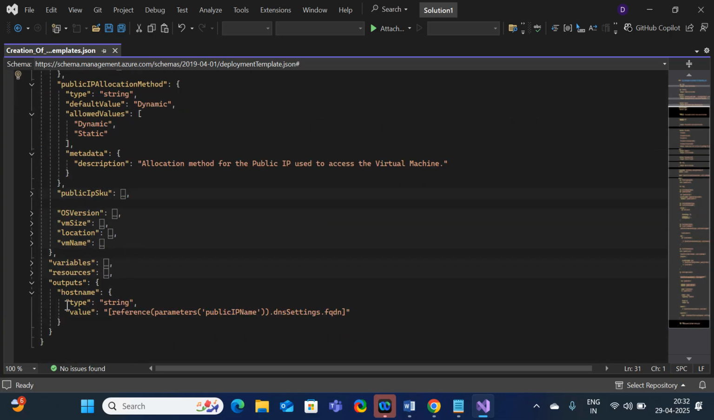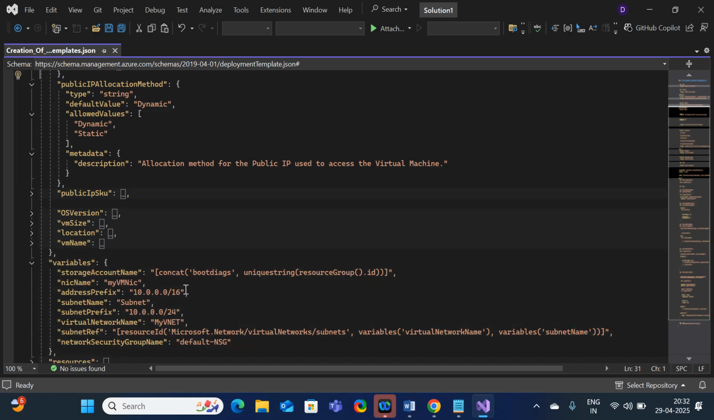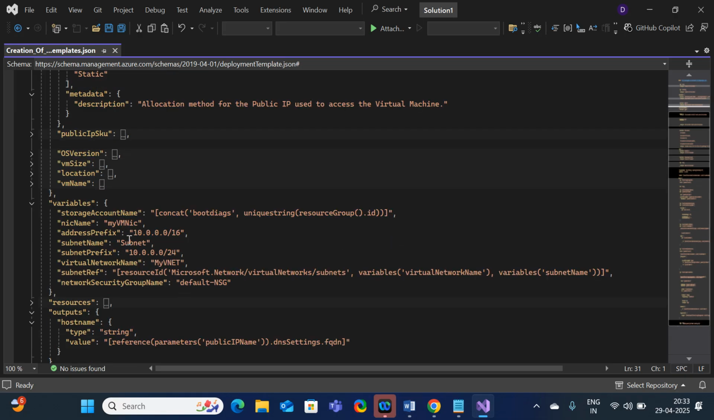Fine. Come down to the variables. Here we are going to declare the variables. What variables have we passed here? The nickname is my nick, address prefix, subnet name, and subnet prefix. Whatever we define in the variables while creating the VM, it is going to refer to the variables section. Based on what we defined in the variables, it is going to pull the data from the variables and apply it to the VM while creating the resource, means while creating the VM.